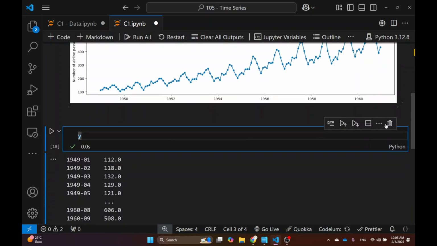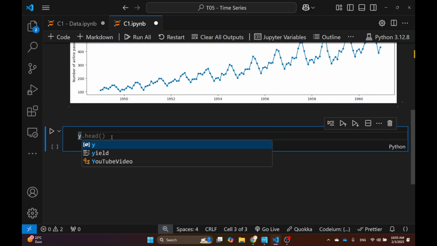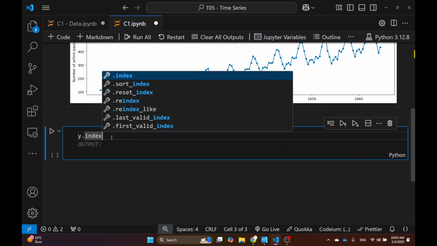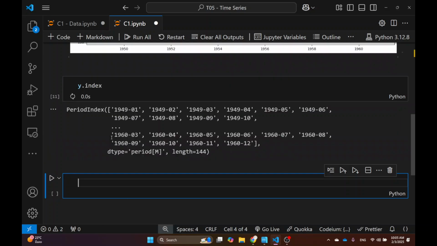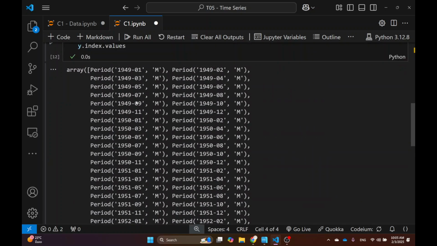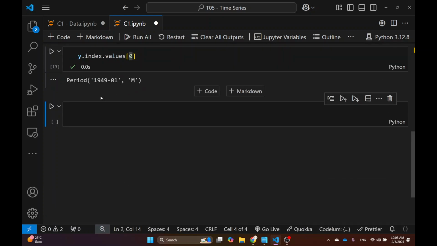So next, I want to show you what the period is. Again, I do y.index, okay? That gives me the whole index. But then I want to check the value. I want to output it in terms of the array. This one becomes an array, but then I just want to get one thing, which is the first one. So that's the index of the first row, okay?